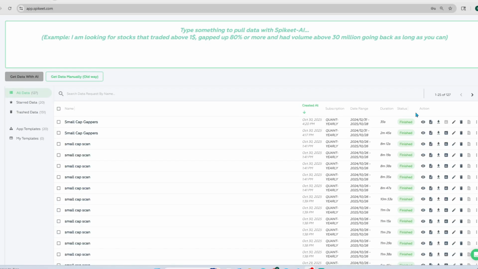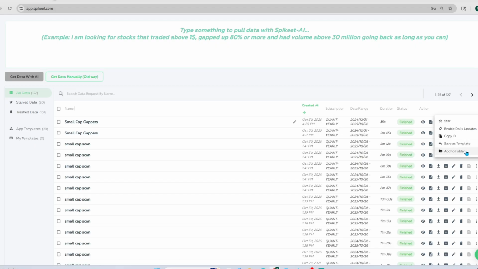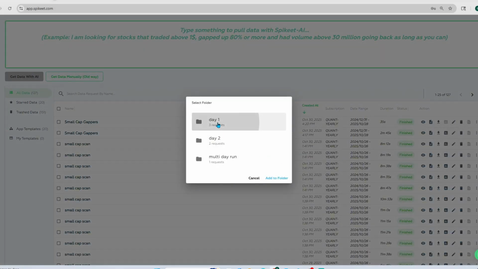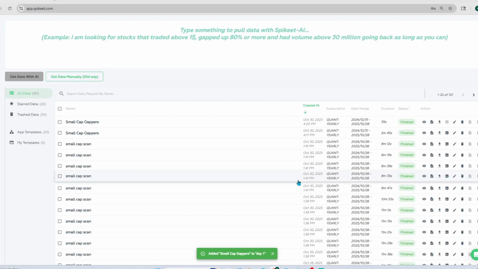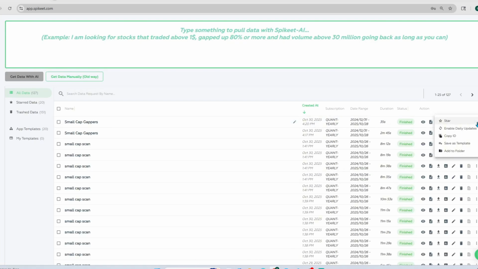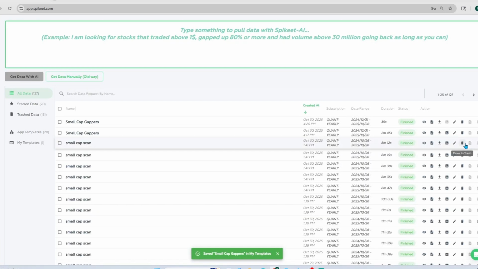Now that we have the template loaded to our liking, we can go ahead and save it to our templates and add it to our day one folder. So we're going to go over the more actions, add it to folders, and we're going to put it to the day one and add to folder. We're also going to save it as a template.